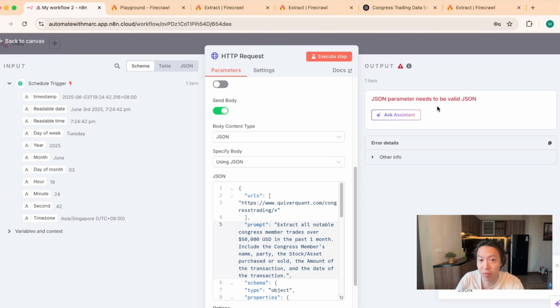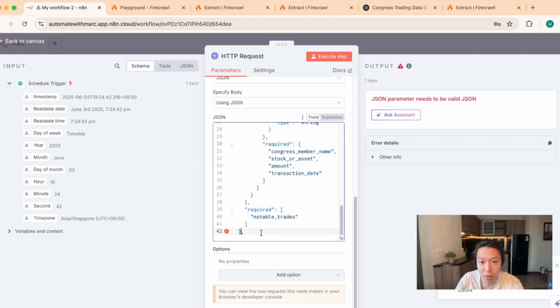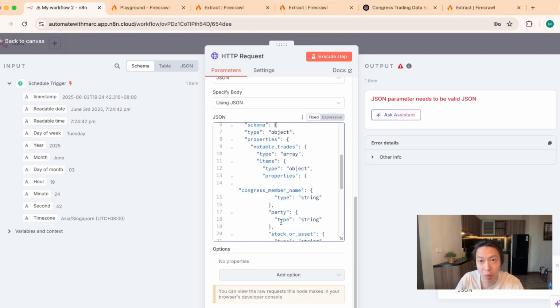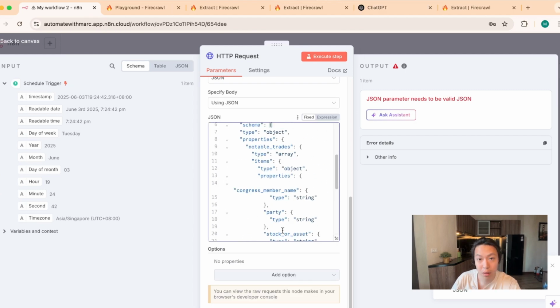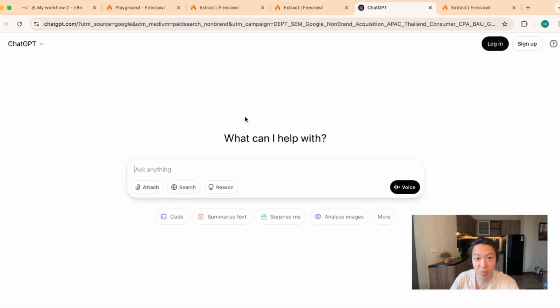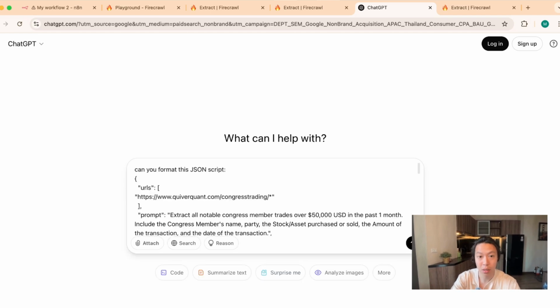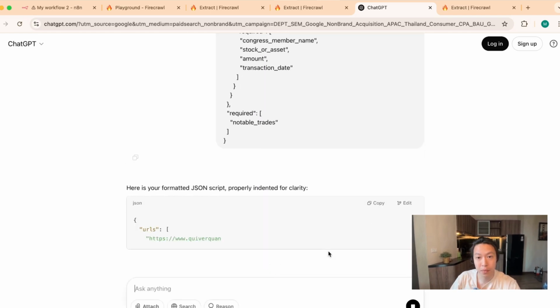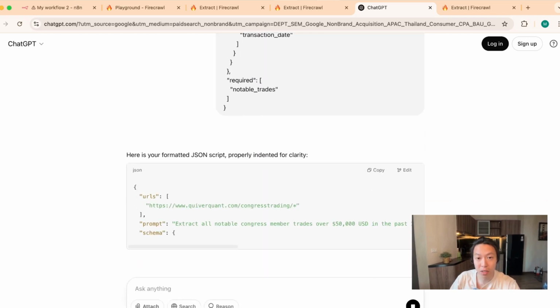All right, so it needs to be valid JSON. Okay. So what you want to do is just copy the entire thing. You can obviously go through it. It's probably a formatting issue, right? But an easy thing that you can do is just copy it, go over to ChatGPT, and ask, can you format this JSON script? Okay. And just let it do its thing.